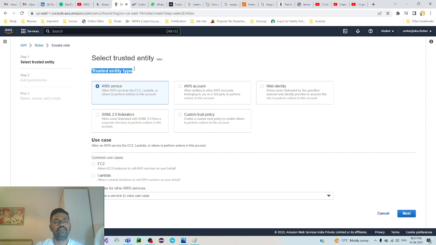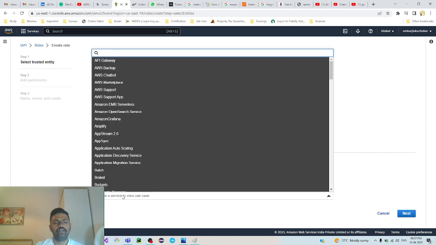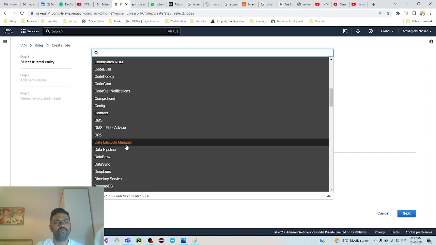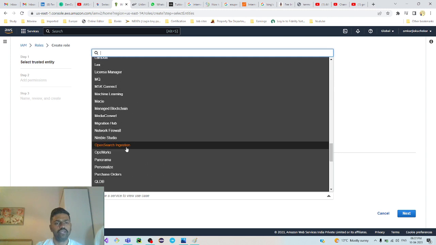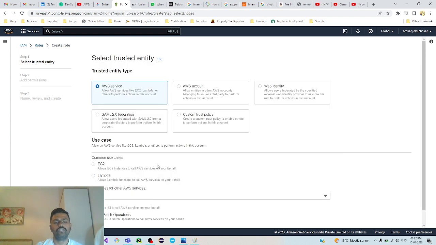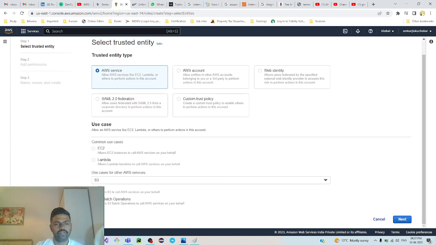Then we need to select the trusted entity type. The default is AWS service, as we need to concentrate on services like EC2, Lambda, and the S3 bucket. Then here are the use cases. What we need to do is allow the Lambda function to access AWS services. Just click on Lambda, then service. There are multiple services here, so we need to scroll down to the bottom. We need to select S3. S3 is the bucket where all the storage happens, and we need to work on that. I will give the permission, allow S3 to call AWS services on behalf.